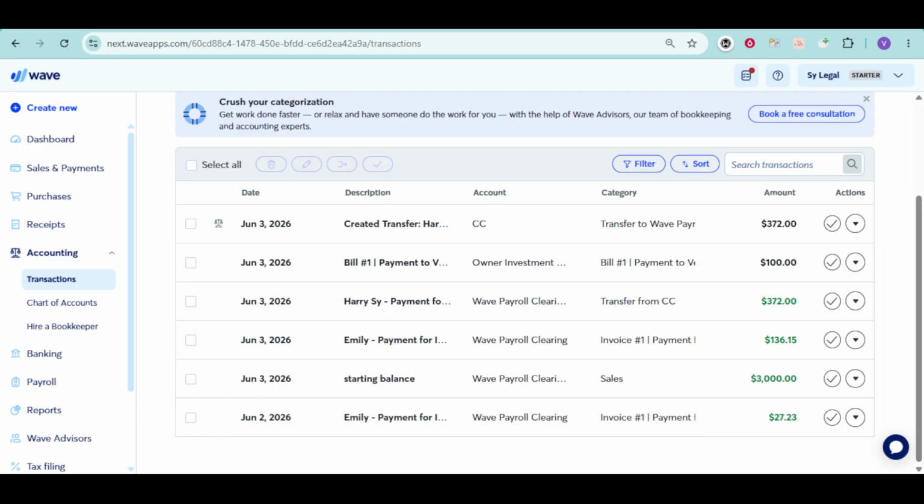And there you have it. Through these simple steps, you've successfully resolved duplicate bank imports in Wave Accounting. Regularly reviewing and maintaining your transaction records will help you avoid discrepancies and keep your financial data in top shape.